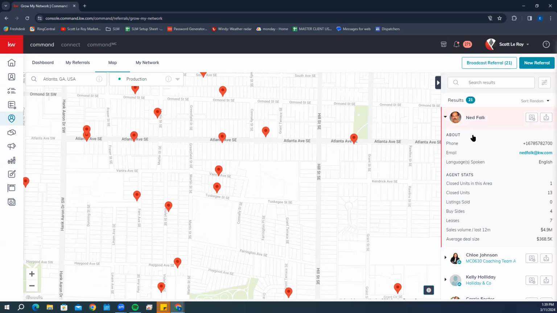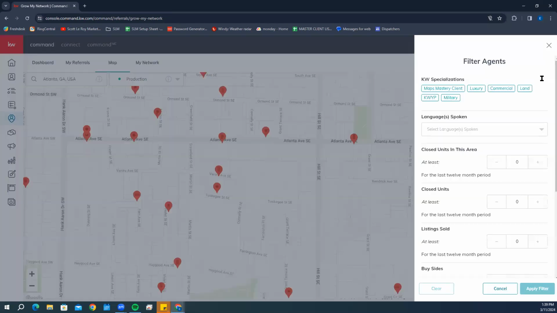So once you see the agent's information, like, okay, they've done a great transaction here. This information, you can see their stats. Cool. You can send them the invite, you can send them the referral, or you can add them to your referral network by clicking this button. You are able to filter these results as well.